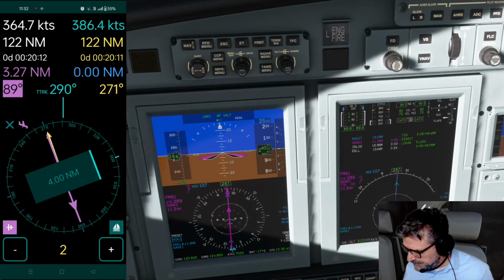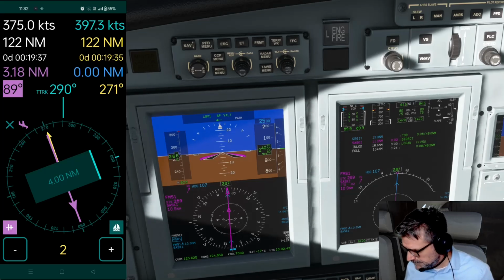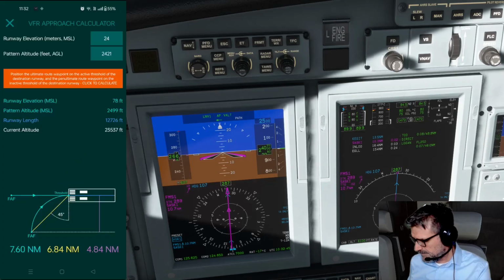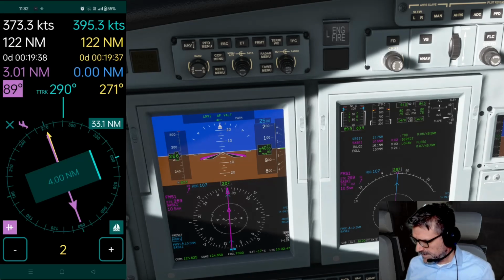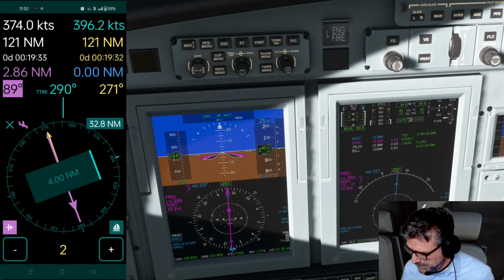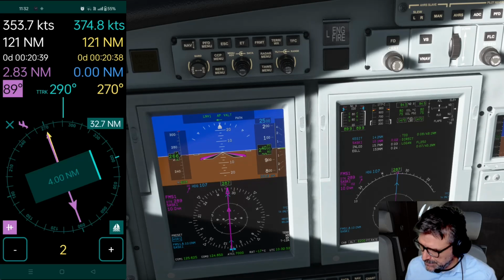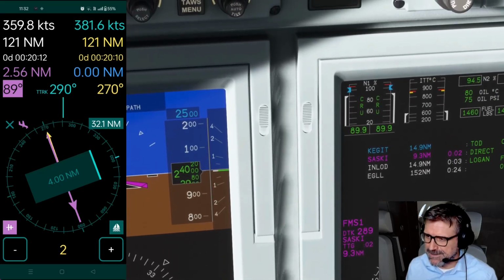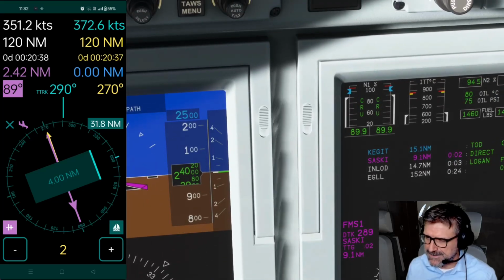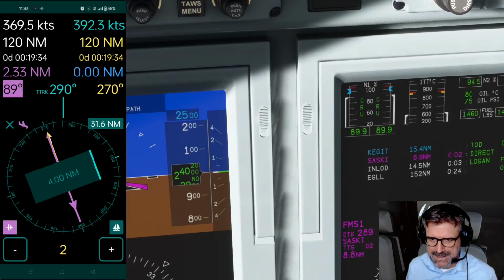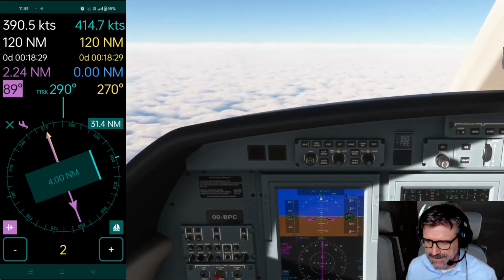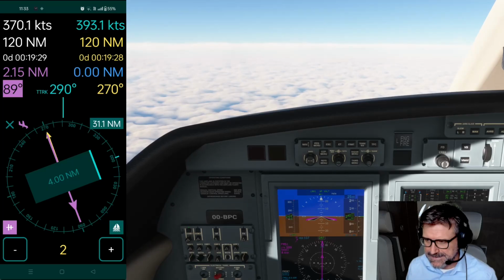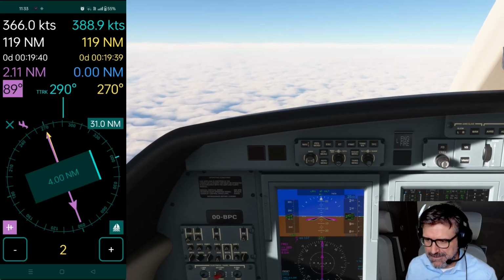StraytWay says within 33 nautical miles we need to start descending, and the Cessna says 47, and we're going to stick to the Cessna because we're flying the ILS, the IFR flight plan.